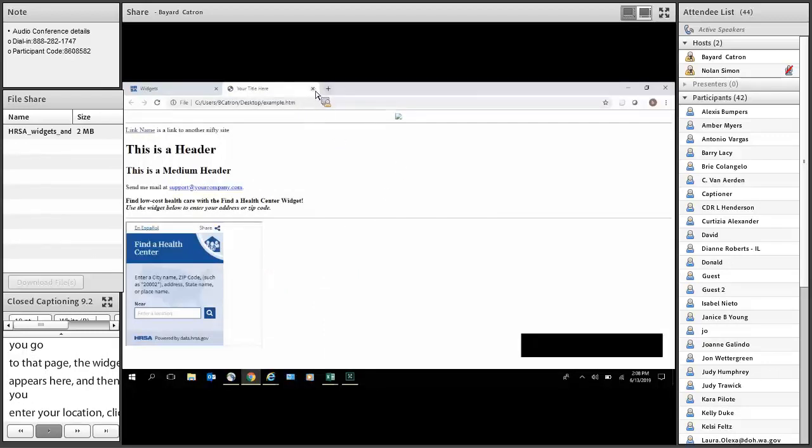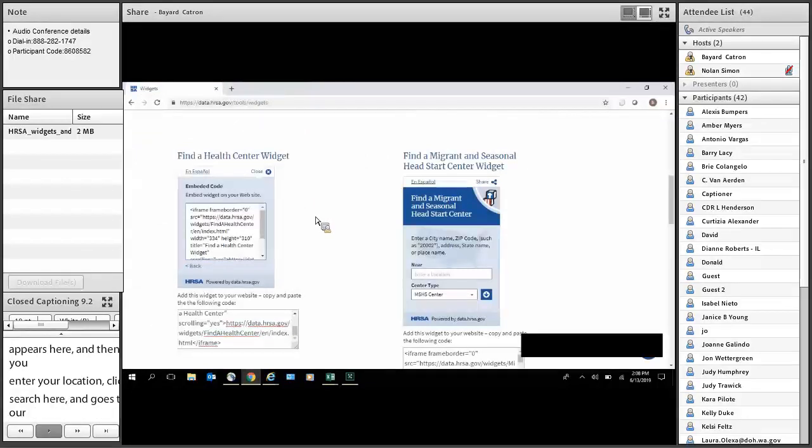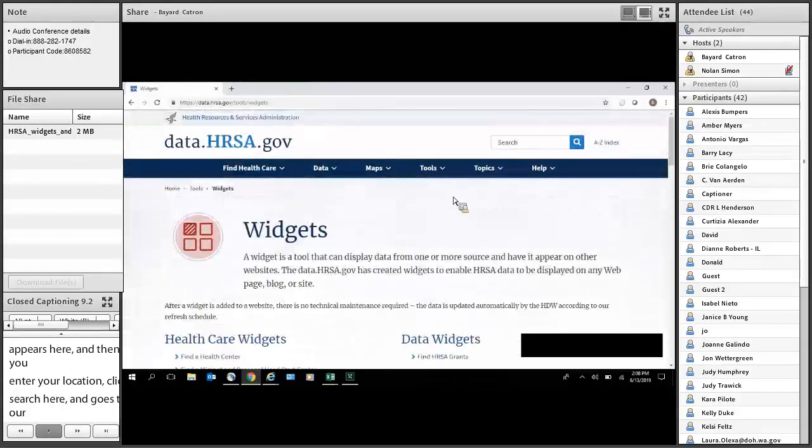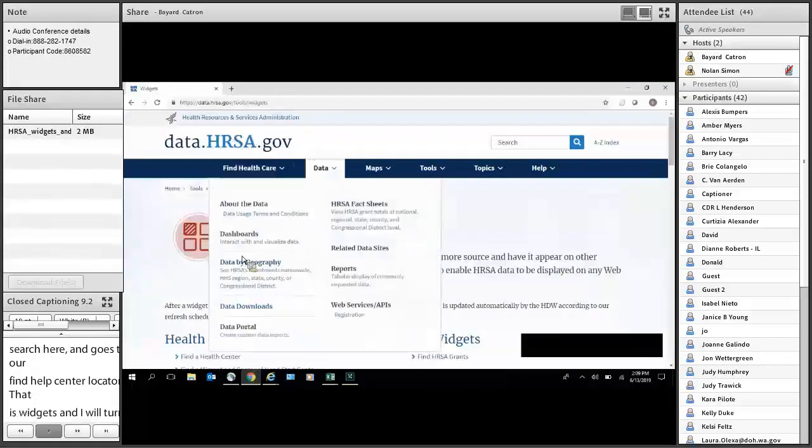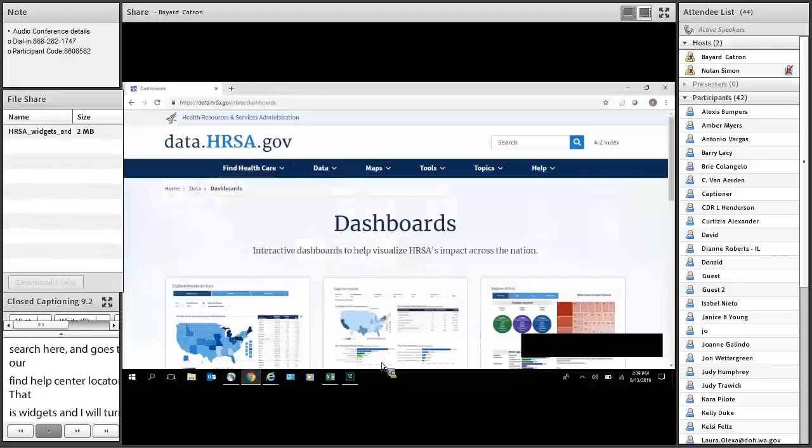So that's widgets. I'm going to turn it over now to Marty Kiley, who's going to show us one of our data dashboards. Thank you, Bear. Actually, I'm going to show you two dashboards.